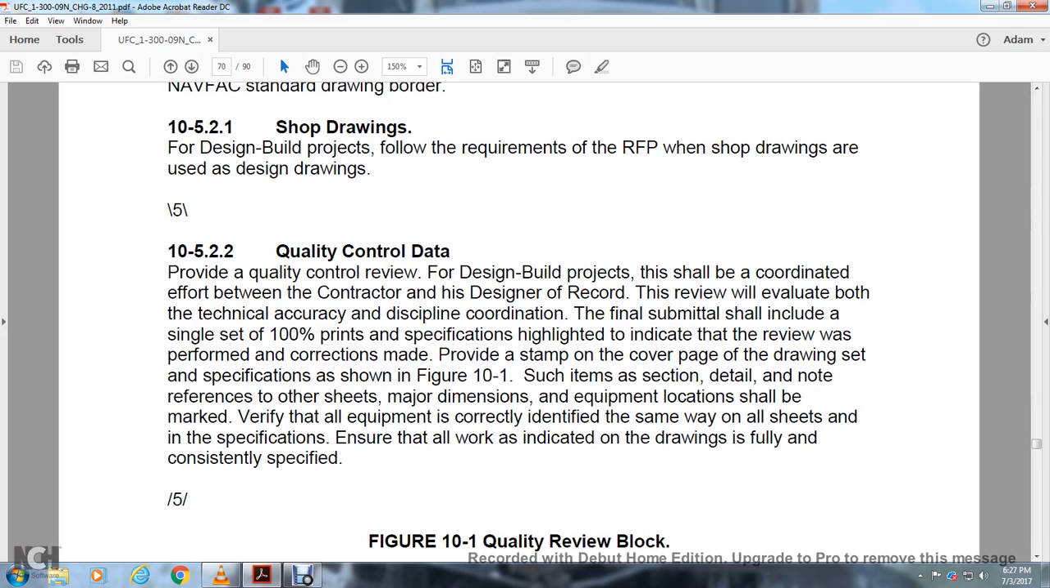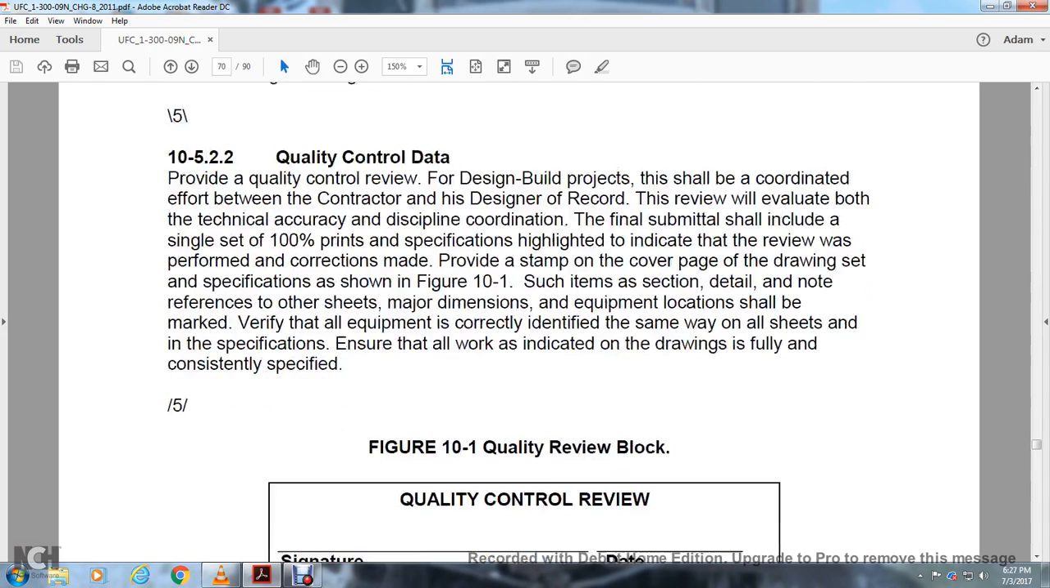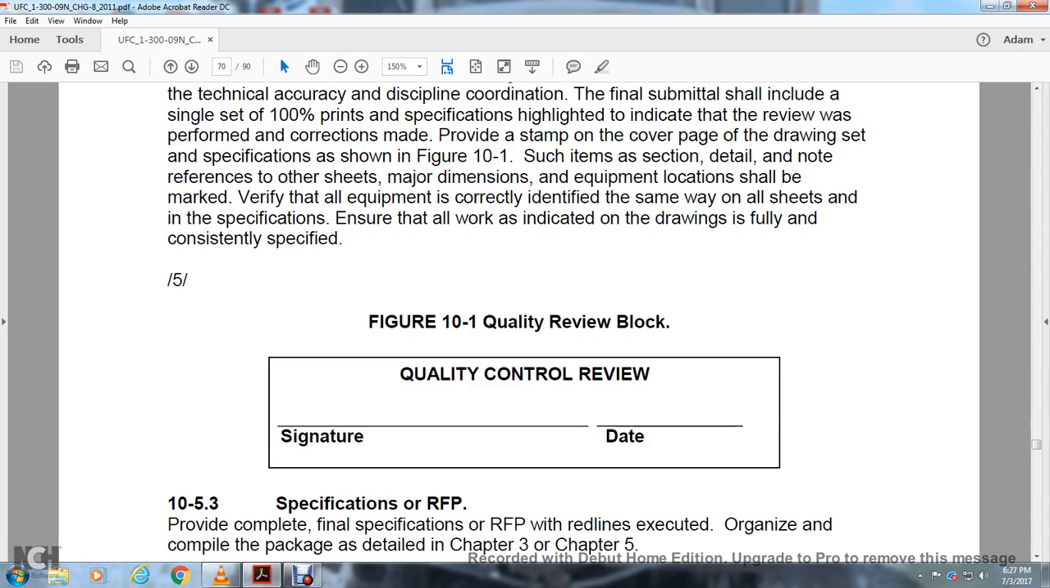Major dimensions and equipment shall be marked, verifying all equipment is correctly identified the same way on all sheets and in the specification. Make sure all the work is indicated in the drawings and fully and consistently specified. Figure 10.1 shows the quality control review signature and date. For the request for proposal, provide the complete final specification.